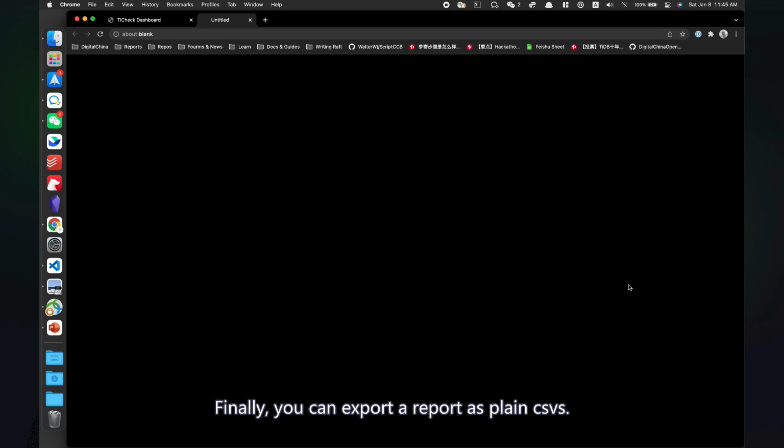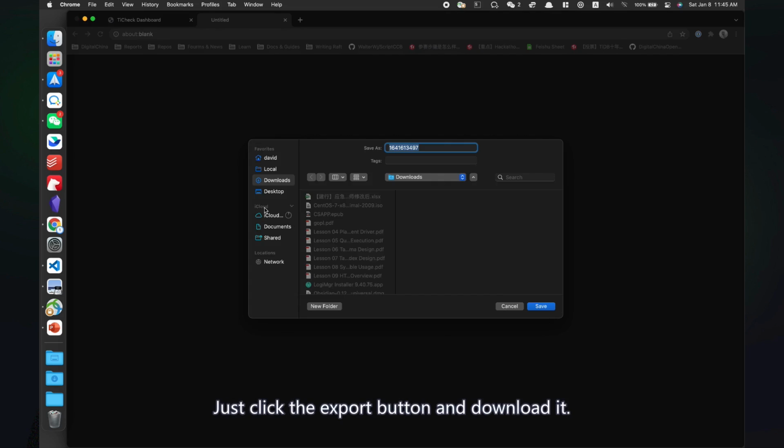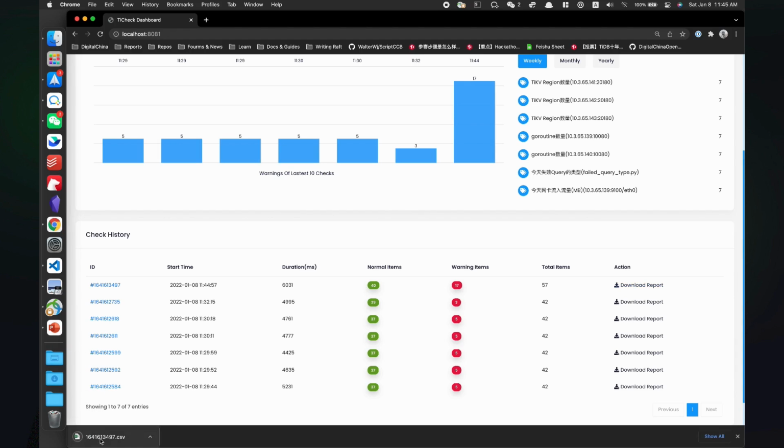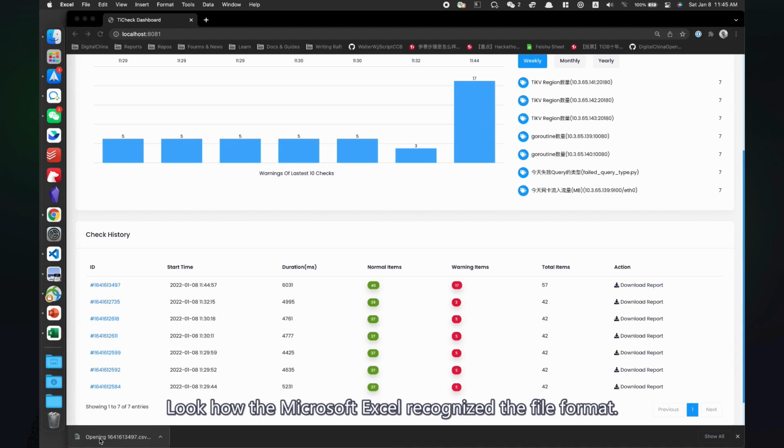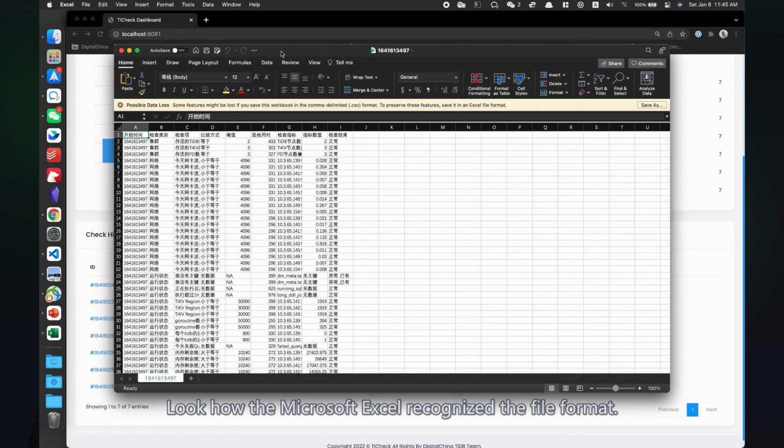Finally, you can export the report as plain CSVs. Just click the export button and download it. Look how Microsoft Excel recognizes the file format.